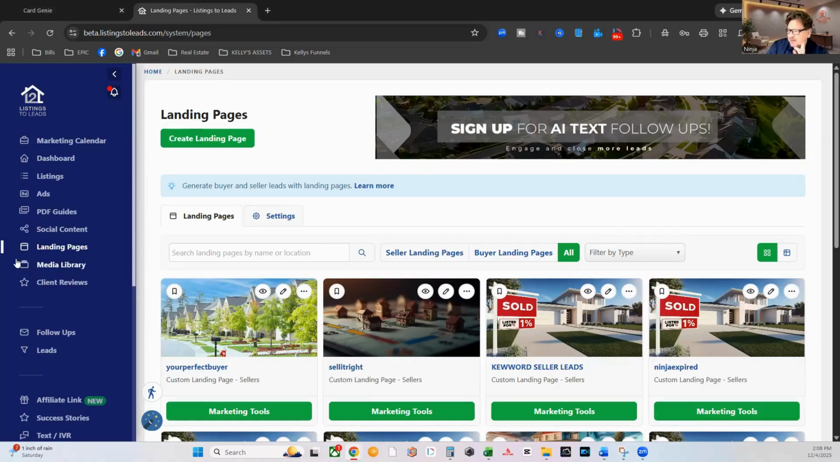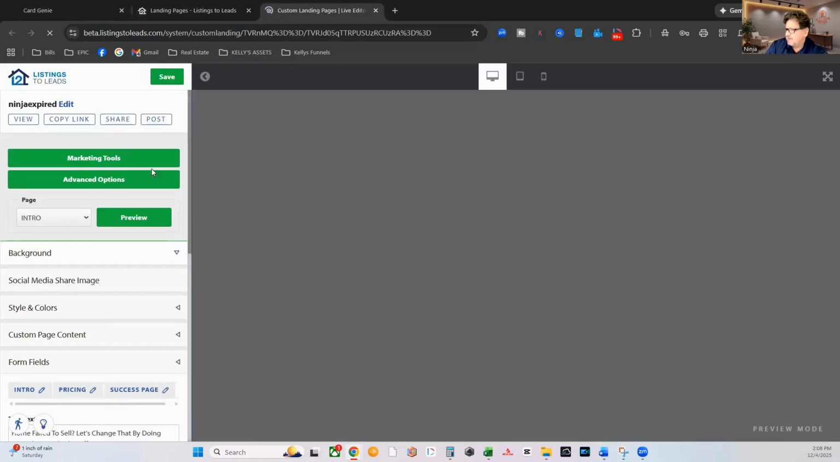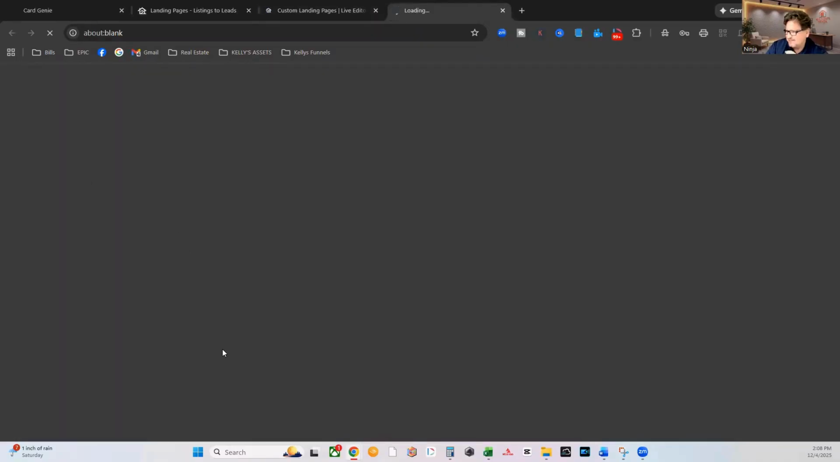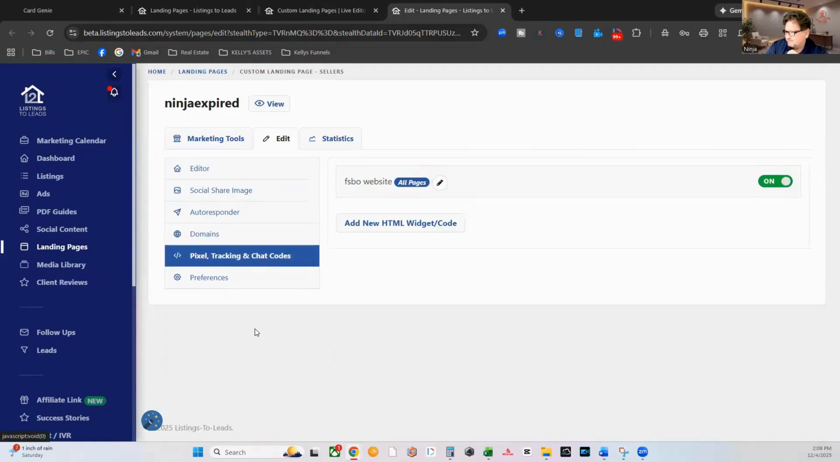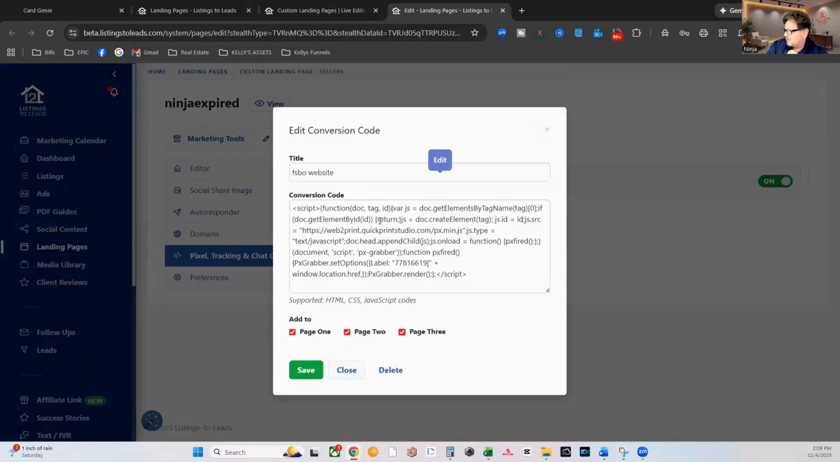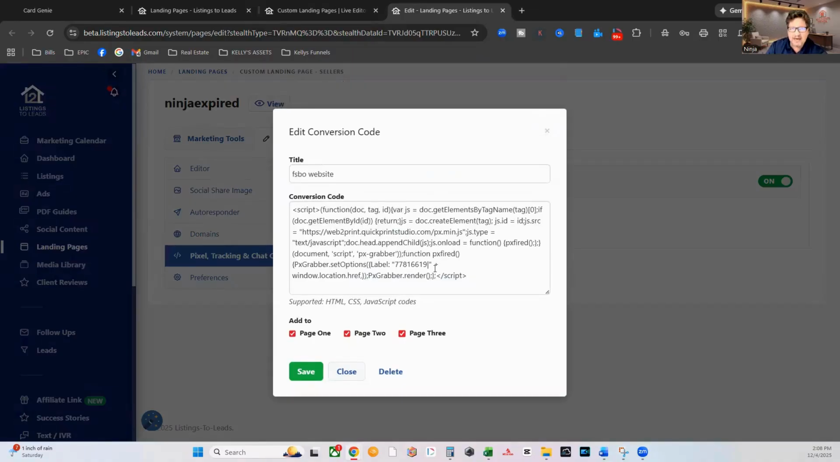So when I log in, I'm going to go to landing pages. Now I can create unlimited landing pages, but I've got one here right now called Ninja Expired, and I'm going to edit the page. Then I'm going to go to advanced options, and watch this, guys. I'm going to go to pixel and tracking, and you notice it's turned on. This is where you would drop that brand new code. Now, I've already done it, but this is where you would drop it, and I have it going on all pages, and I'm going to save it.